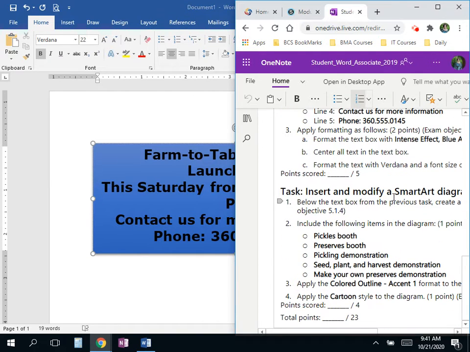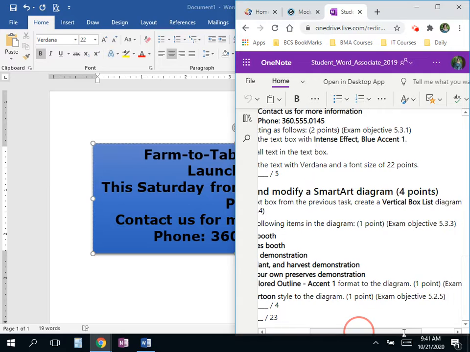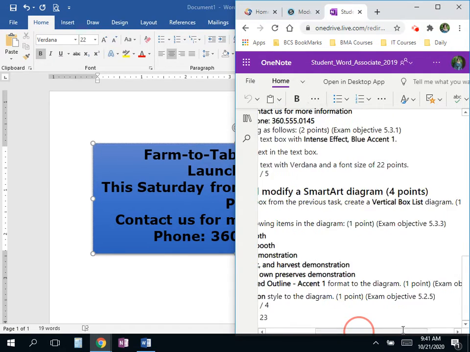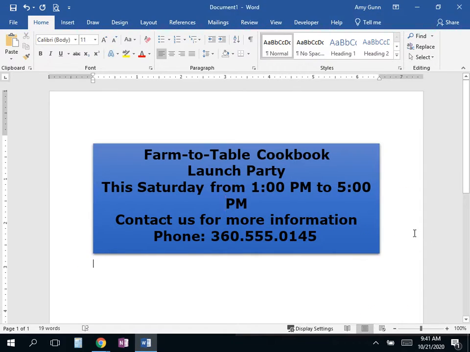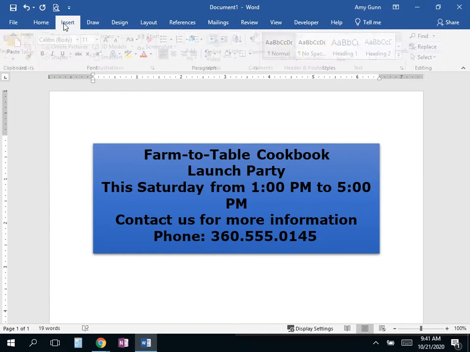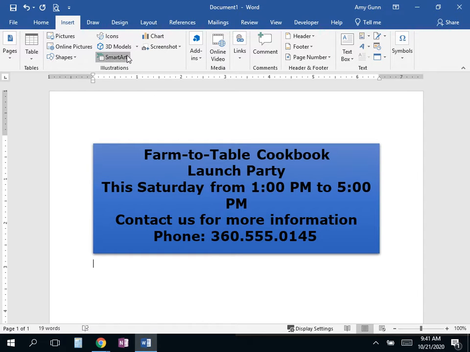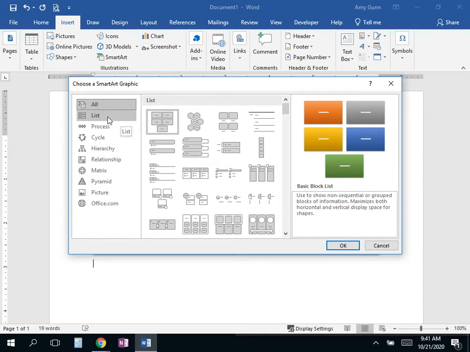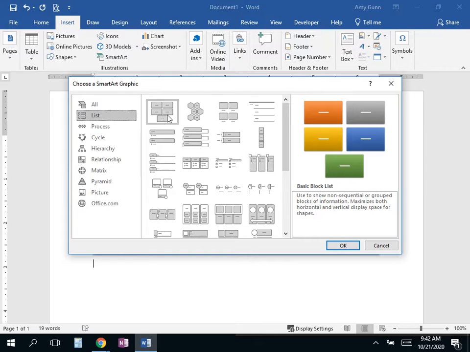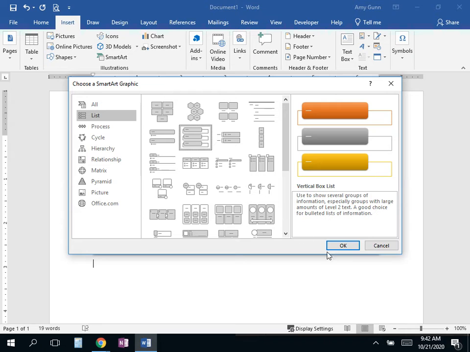Okay. Now, insert and modify a SmartArt diagram below the text box from the previous task. Create a vertical box list. All right. So we're going to go to the end of it. A vertical box list. So this is Insert, SmartArt, and a vertical box list. So we know that we want to go to the List style and Vertical Box List. Maybe this is it. Vertical Box List. Okay, it looks like that.